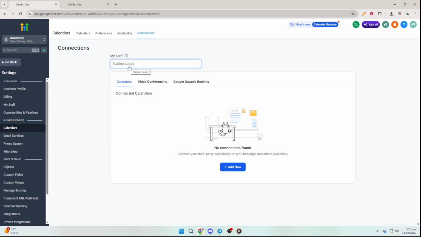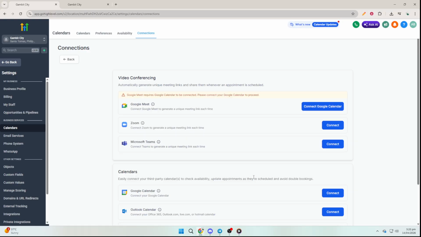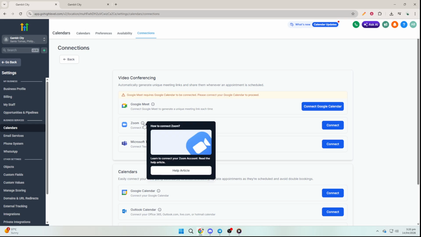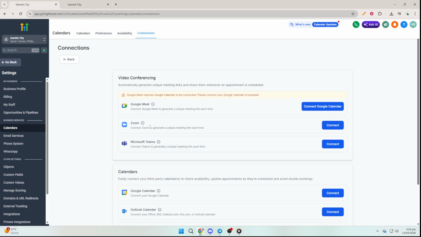Next, open the Video Conferencing tab. This is where you'll see options for conferencing tools that can be linked to your calendars, including Zoom. Click Add New, then choose Zoom. If you're not already signed into Zoom in your browser, you'll be prompted to log in.